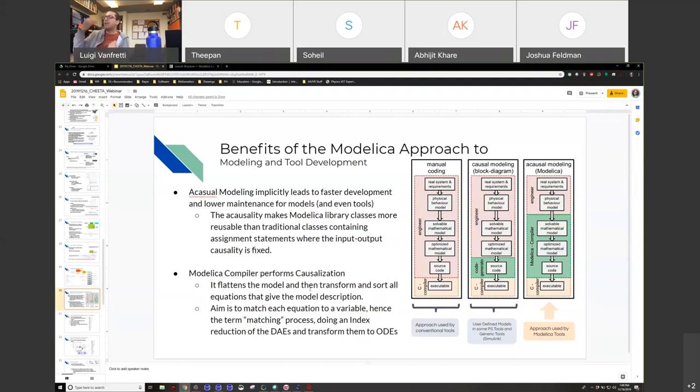After the model flattens everything, it has a model description, and then it has to do something called the matching process, that is to figure out which equation is used to solve which variable. And it needs to do something called high index reduction. So at the end, you end up with a system of equations of index zero, which is normally just your differential equations of first order in block lower triangular form. Normally, all of that stuff needs to be done by an engineer that develops the source code and then a compiler.